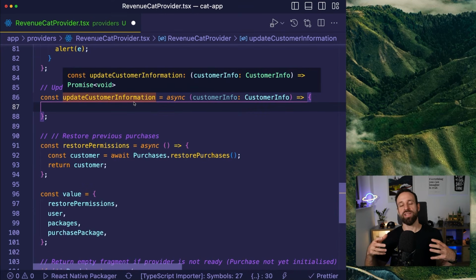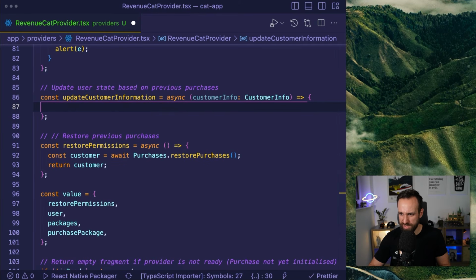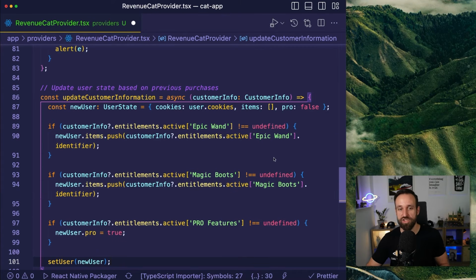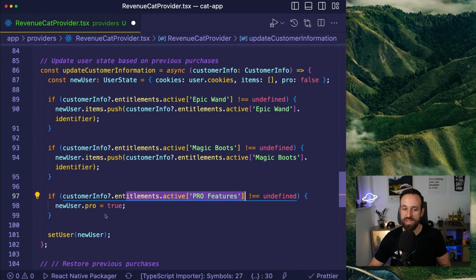And in here, this is the place where you grant your users access to the different entitlements that a user might have. So Copilot is recommending some code. I'm actually not trusting it today. I want to use my own code. So in here, you would basically just check for the different entitlements. So the customerInfo entitlements might have Epic Wand active. In that case, I would push this to my current user state. Could also be the magic boots, could also be the pro features, and I would simply set them to my state here. And again, if you want to persist this, you could also reflect this on your backend.